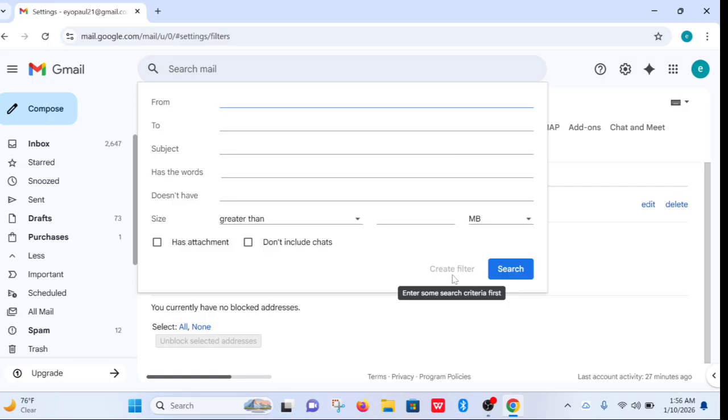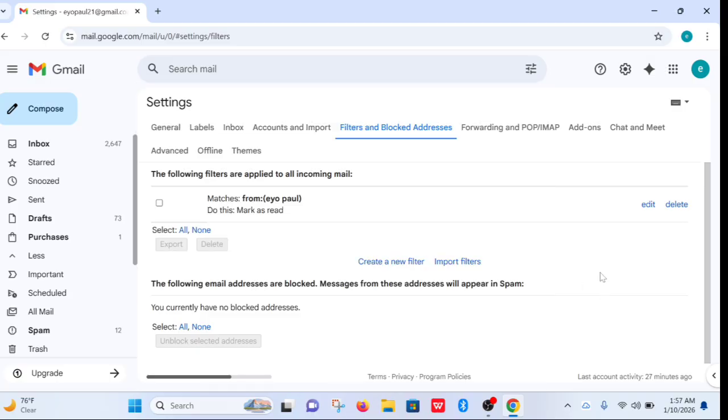So for you to become a professional virtual assistant, you must understand the fact that knowing Google Workspace is very, very compulsory and essential. So you must take this very important, okay? So that's all.